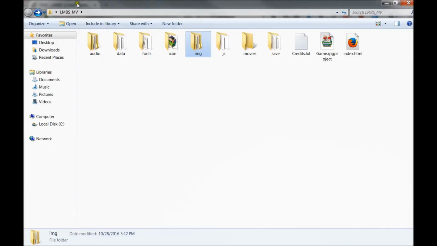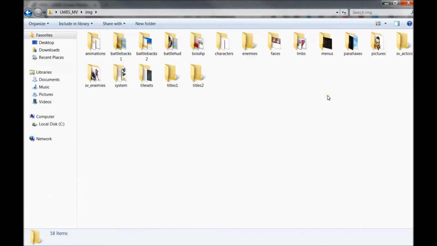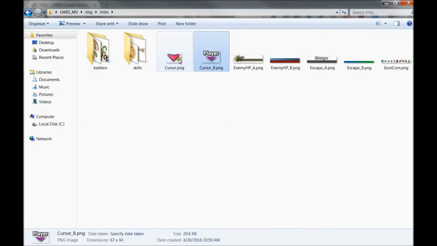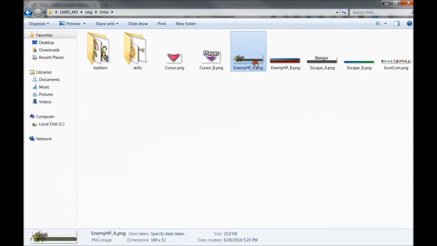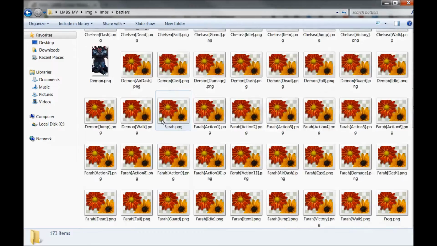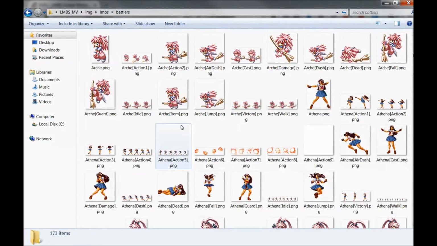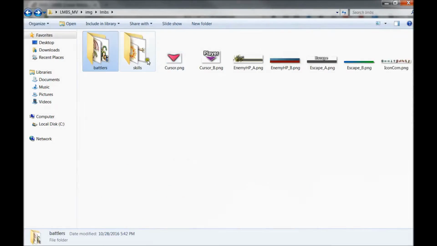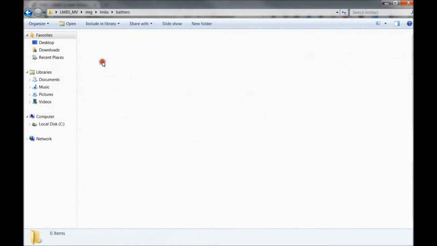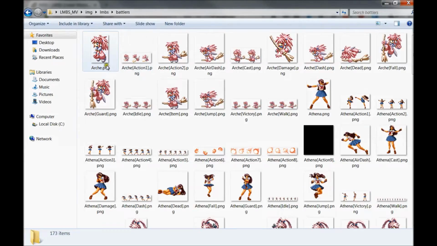As far as the images, they are stored in LMBS. So let's go ahead and visit that folder. We have LMBS right here. And so you have the cursors that we're going to use for the battle system. We have a couple of bars and graphs, and this is where we store the battlers. It's pretty much the same structure as the VXA version, which I will link down below as well. Here we have some of the skills. Let's go ahead and look at the battlers for a second.